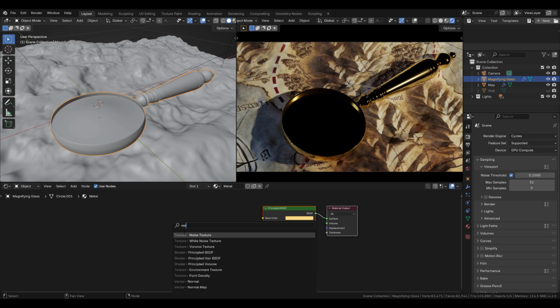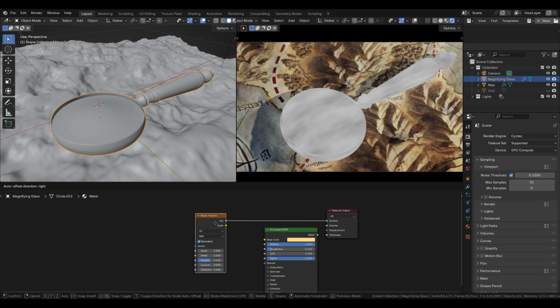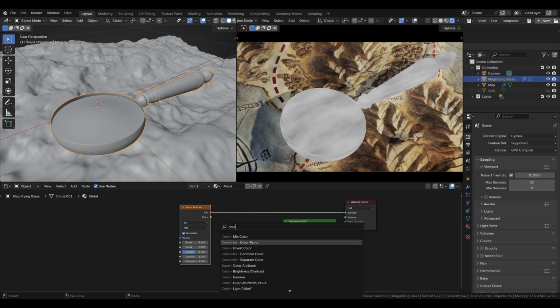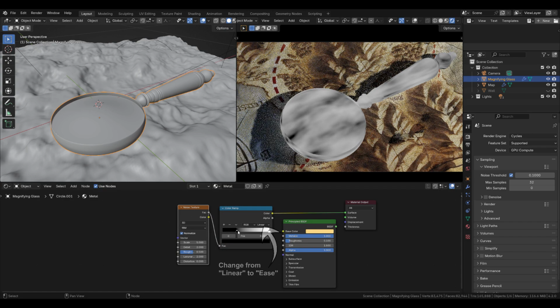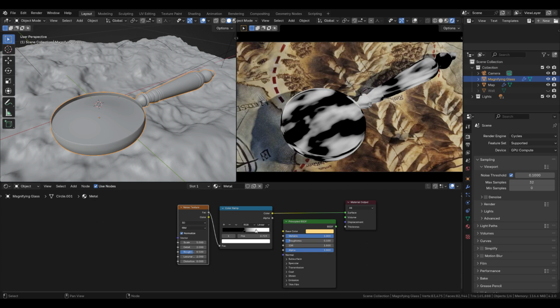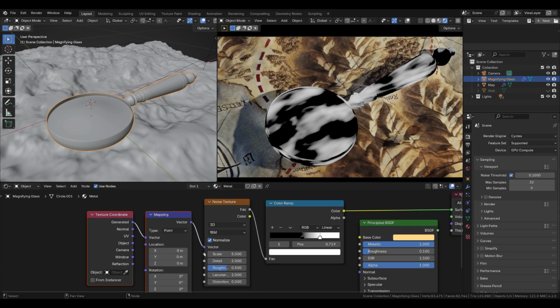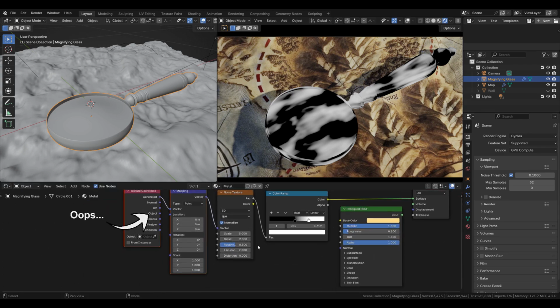Now let's add a noise texture, so Shift A, add a noise texture, Control Shift click the noise texture to see what we got. Add in a color ramp as well and drop it after the noise texture, change it to ease and move those flags a bit closer for now so we see something here. Selecting the noise texture and pressing Ctrl T, change the texture coordinate to object. I actually forgot to change the texture coordinate on the video.